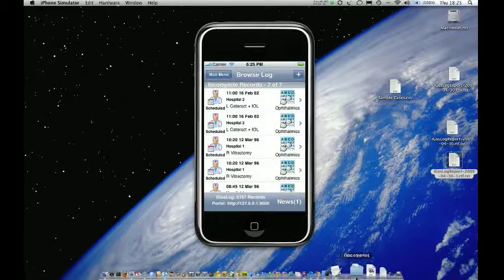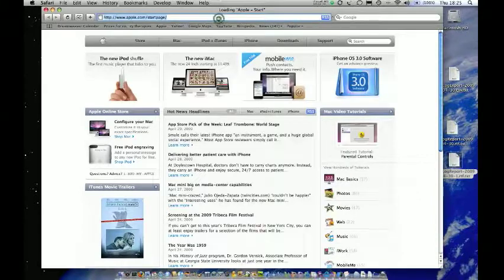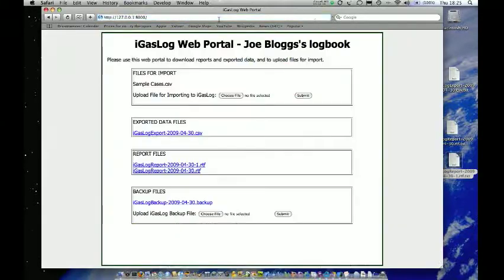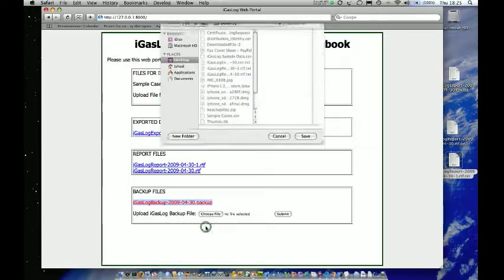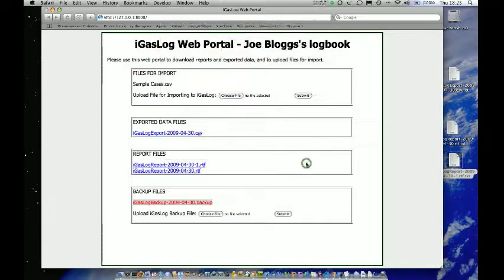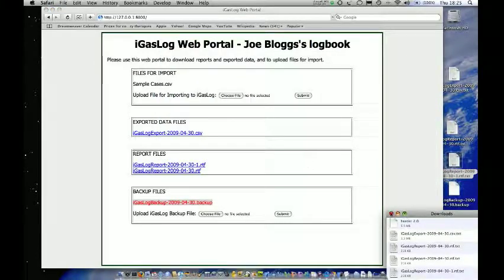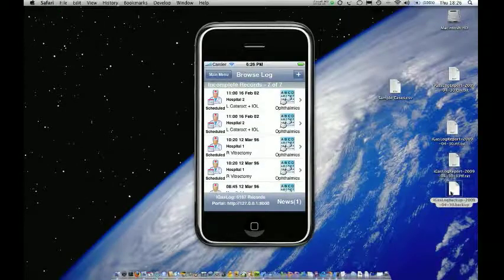So to do that, we'll go on to the web portal. And there we go. And you can see backup files are available. So I'm just going to go ahead and save that to my desktop, so we've got that to pick up again in a minute when we try restore. Hit save, and I'll just get rid of the web browser. You can see here that we've now got the backup file that we've just created.